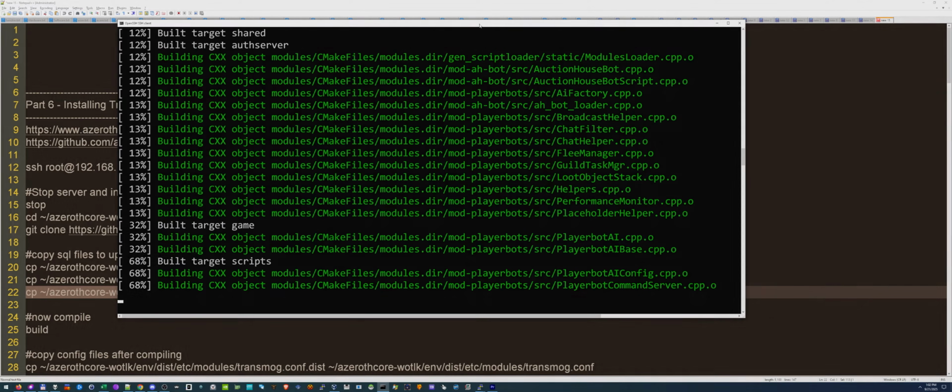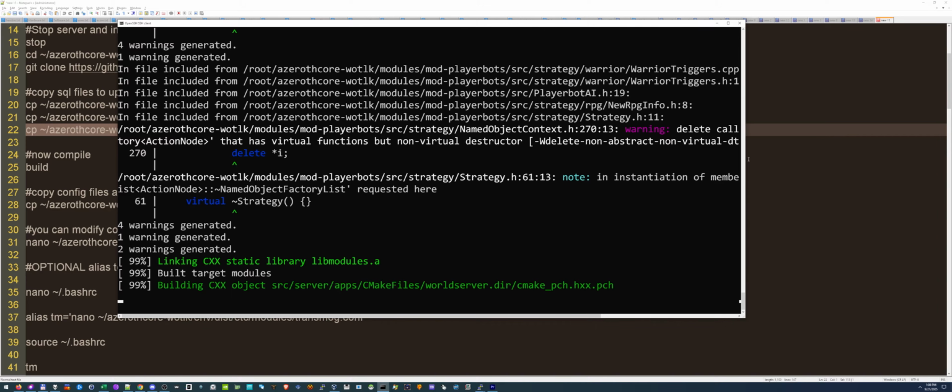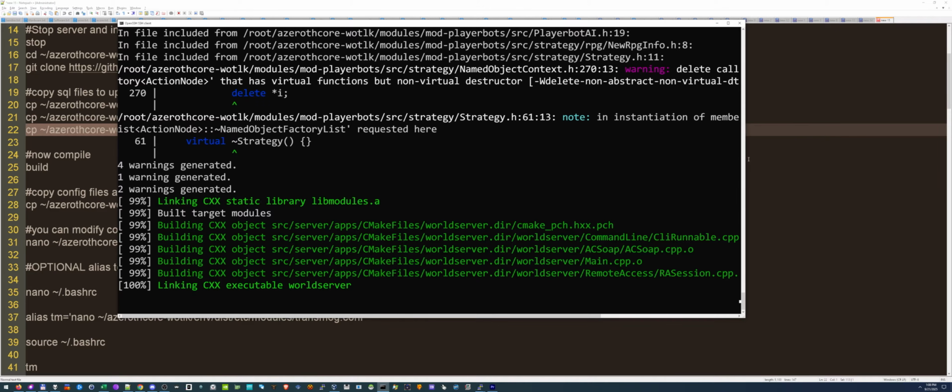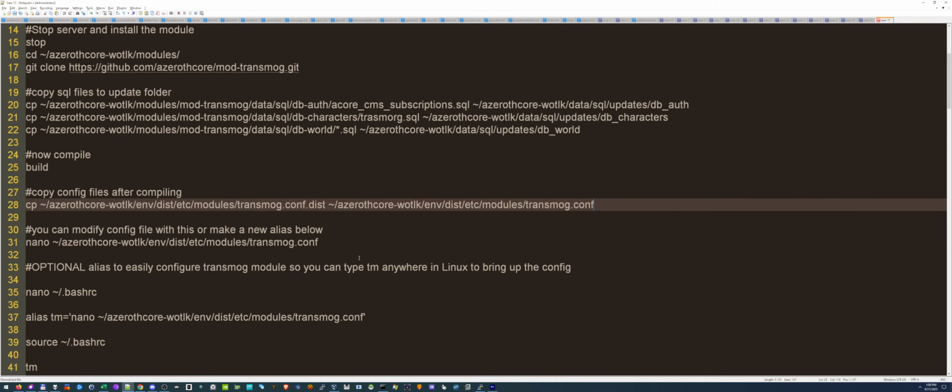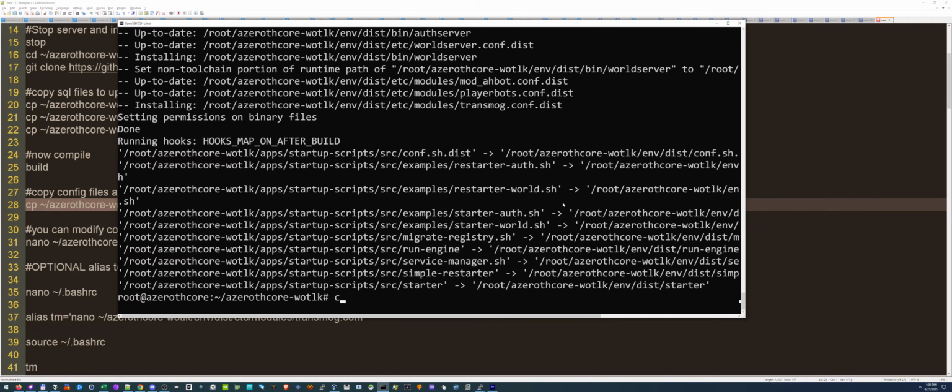And we'll come back here, I think. Looks like compiling is about to finish here. Took longer than I expected. Okay. Now that it's finished, we have to copy the config over. And here's that line right there. Let's clear the screen.